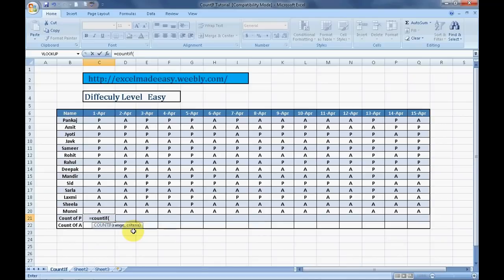Now we want to count if, and see it shows you range and criteria. So the range is highlighted over here. So we need to give in the range. All right, what is the range that you want to count? Say for example, since we are counting the number of people present and absent on the 1st of April, so this is our range. All right.